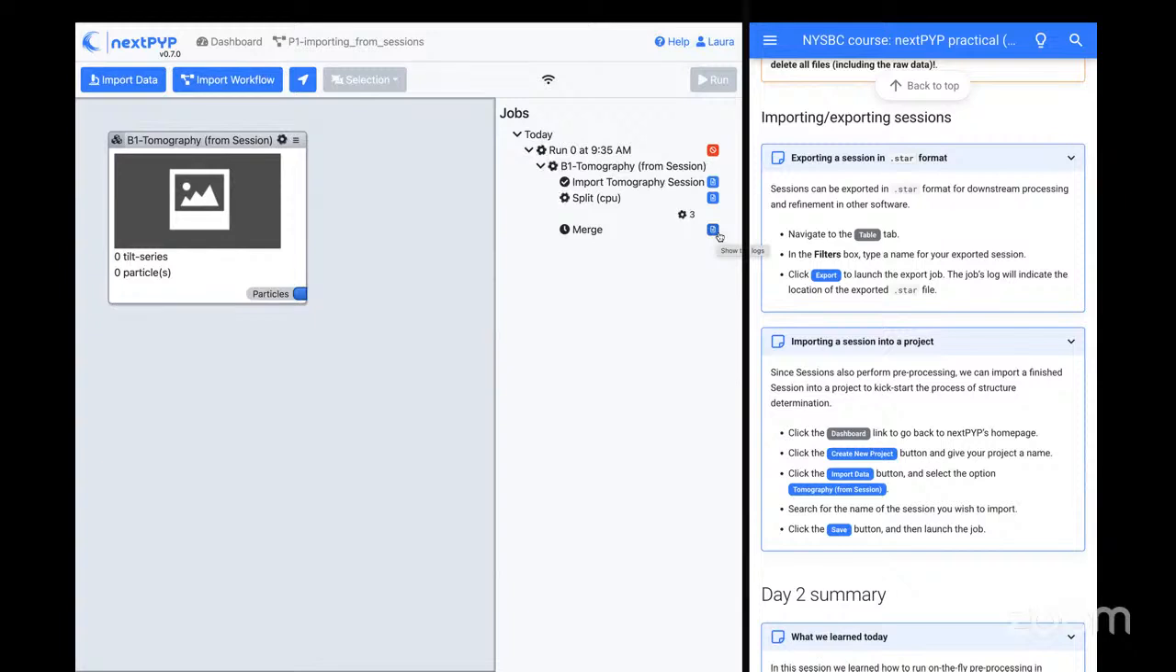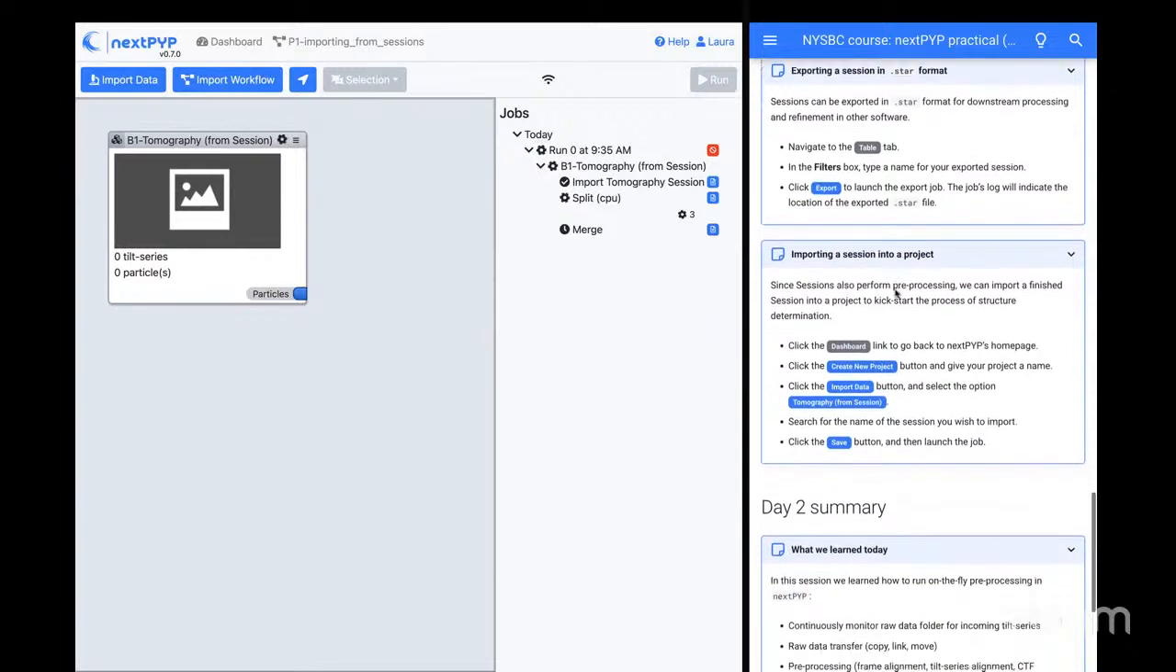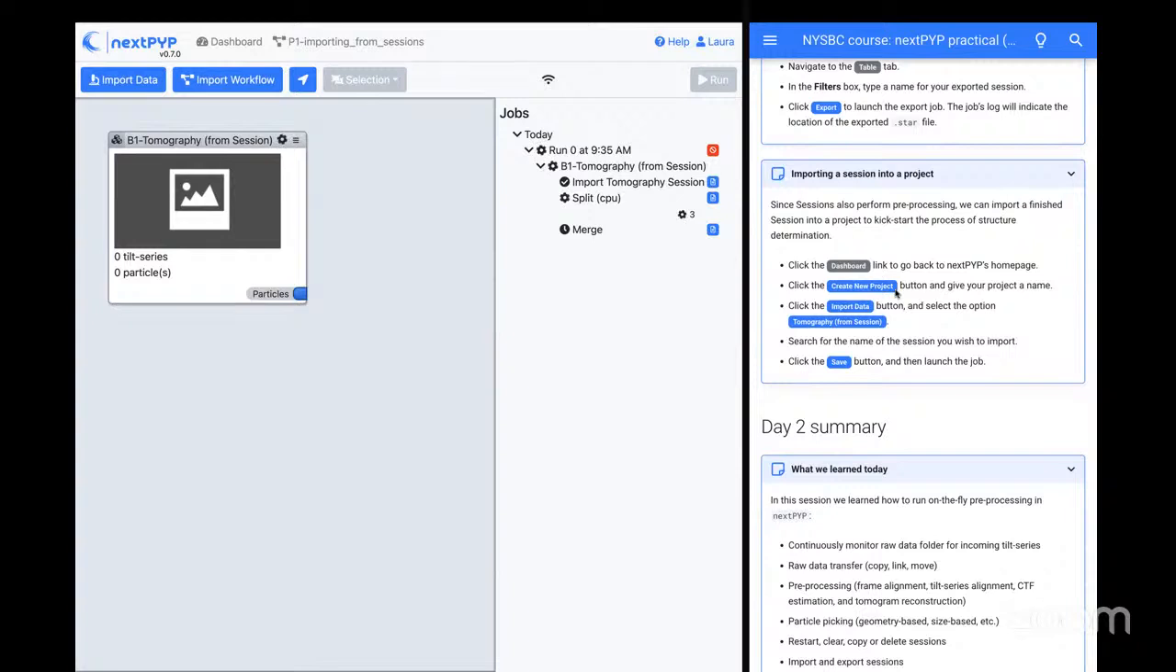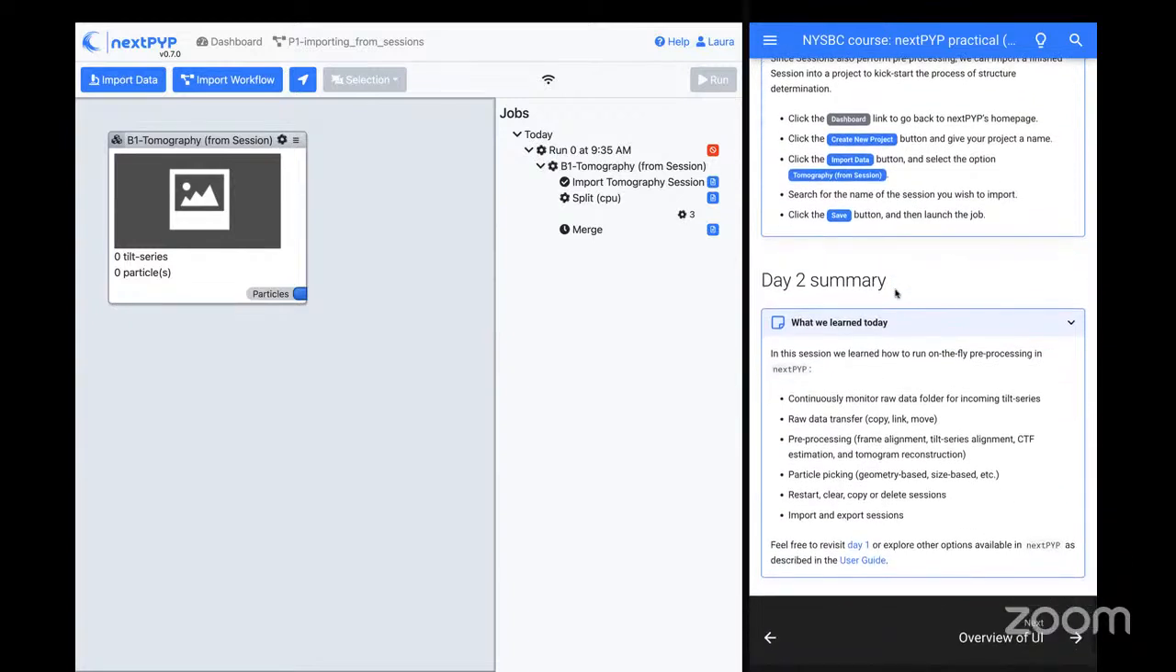So I think that is everything that I wanted to talk about. Hopefully that was pretty clear. Hopefully it was a review from yesterday. Basically, sessions are our method, if you're collecting data at the microscope, to be able to validate the quality of your data and also see some preliminary results from it. You can either copy, move, or link the data from your microscope to your local machine.